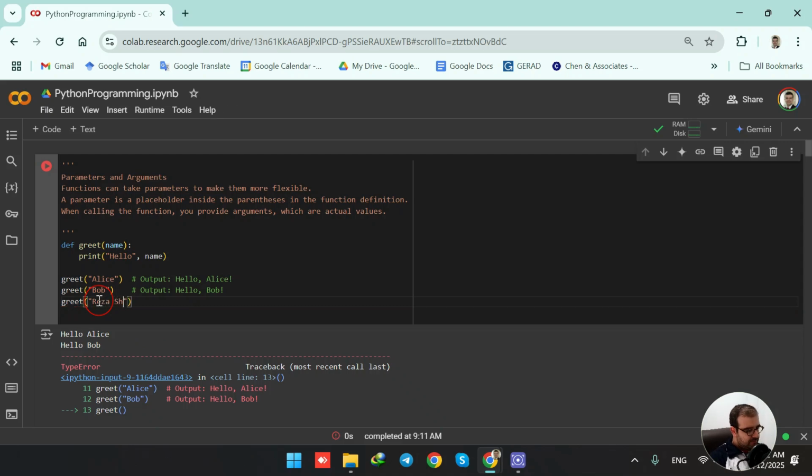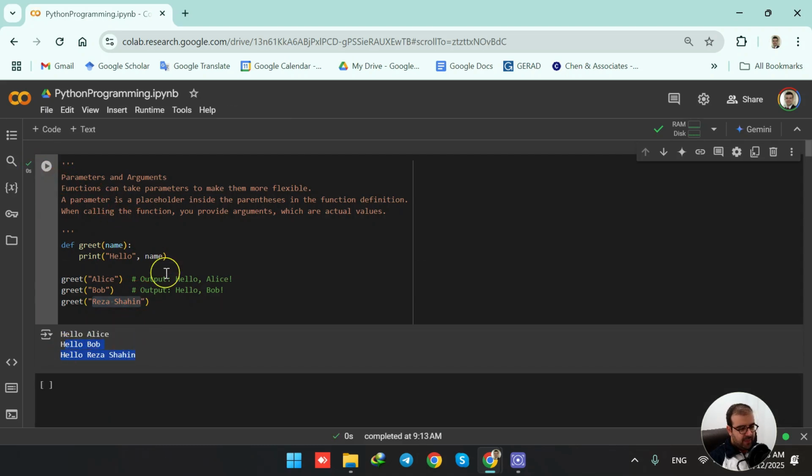But if I have a message here when I'm calling the function, I'm having the Reza Shahin, a string, to be passed as an argument for the greet function. Reza Shahin is going to be placed for the name, and then it is going to print hello, and instead of name, because now I'm calling the function with this string, it is going to say hello Reza Shahin. You see here? So this was a coding exercise of how to declare a function, how to call a function, and also how to use parameters or arguments when calling a function.